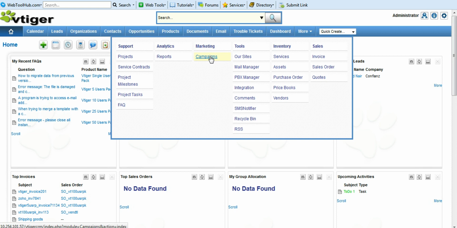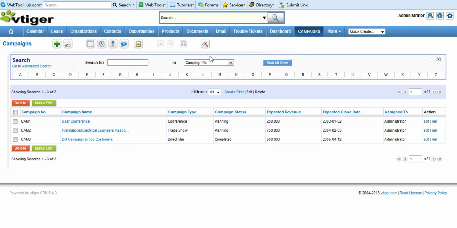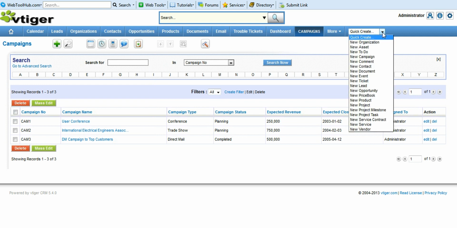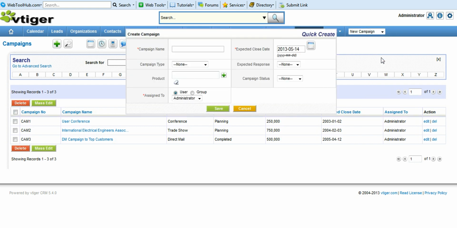Campaign management is enabled by the campaigns module in the marketing section. It allows you to create, track, and optimize your marketing initiatives. You can create a new campaign in two different ways. One is to click on the Create Campaign button, fill out the campaign parameters, and click Save. The other is to click on the Quick Create icon and then choose New Campaign. Fill out the details here and then click on Save to create a new campaign.